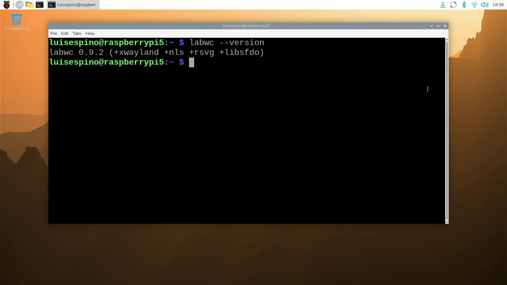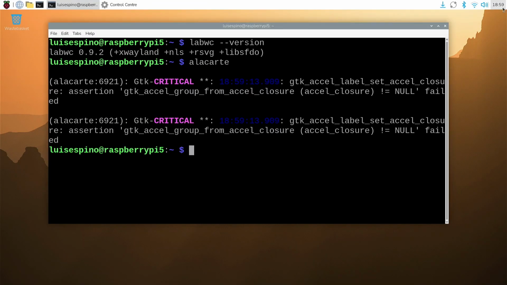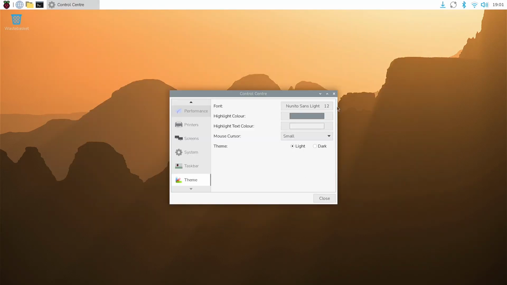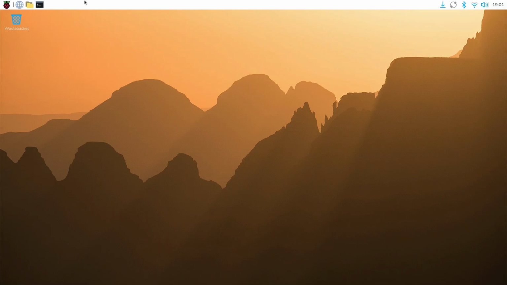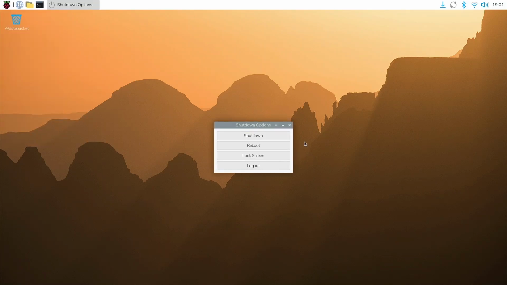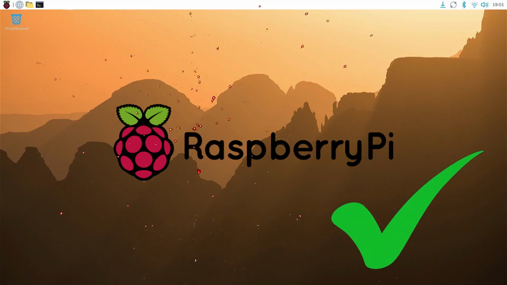Next, we check the versions of labwc, verify the execution of Alacritty, and check the versions of Chromium and Firefox, as these are mentioned in the release notes. Once the evaluation of Raspberry Pi OS version 2025-11-04 is complete, we did a comparison between Bookworm and Trixie in a previous video, and the suggestion was to stick with Bookworm. In conclusion, the new version of Raspberry Pi OS is lightweight, efficient, and based on the performance tests, it has improved significantly compared to previous versions.